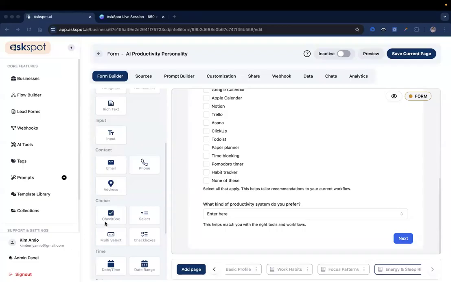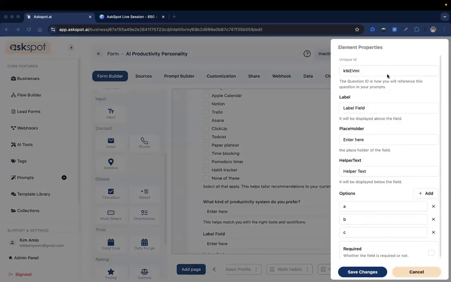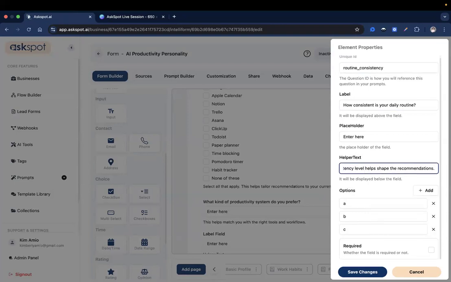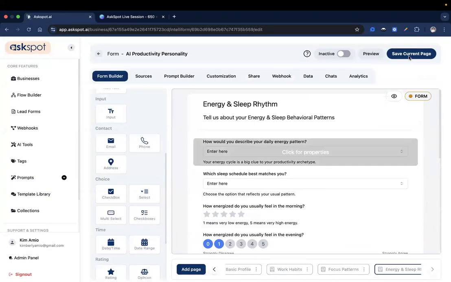Now let's just use another select block and update that also. This is about their consistency on their daily routine. So we'll make sure to add a helper text for that too. And then a few options. So very consistent, mostly consistent, somewhat inconsistent, and then very inconsistent, and also that the schedule changes constantly. Okay, great. So that's it for our energy and sleep rhythm page.